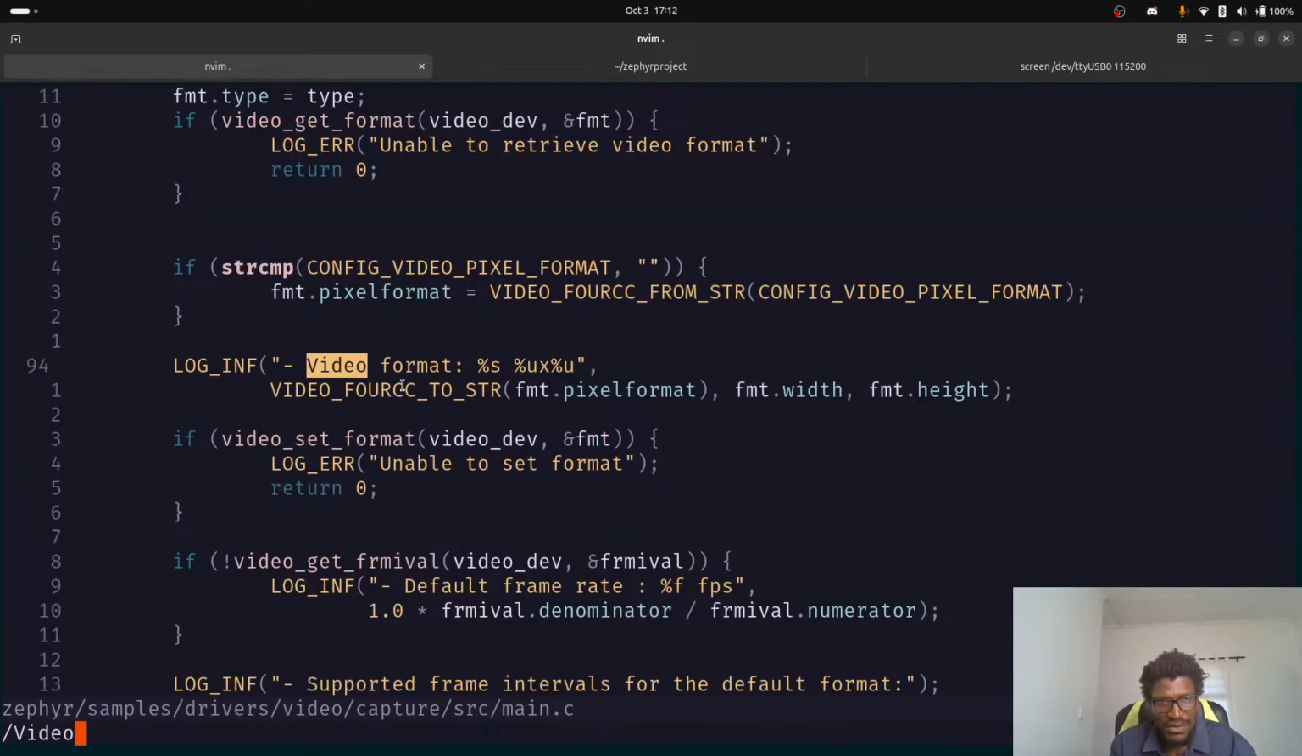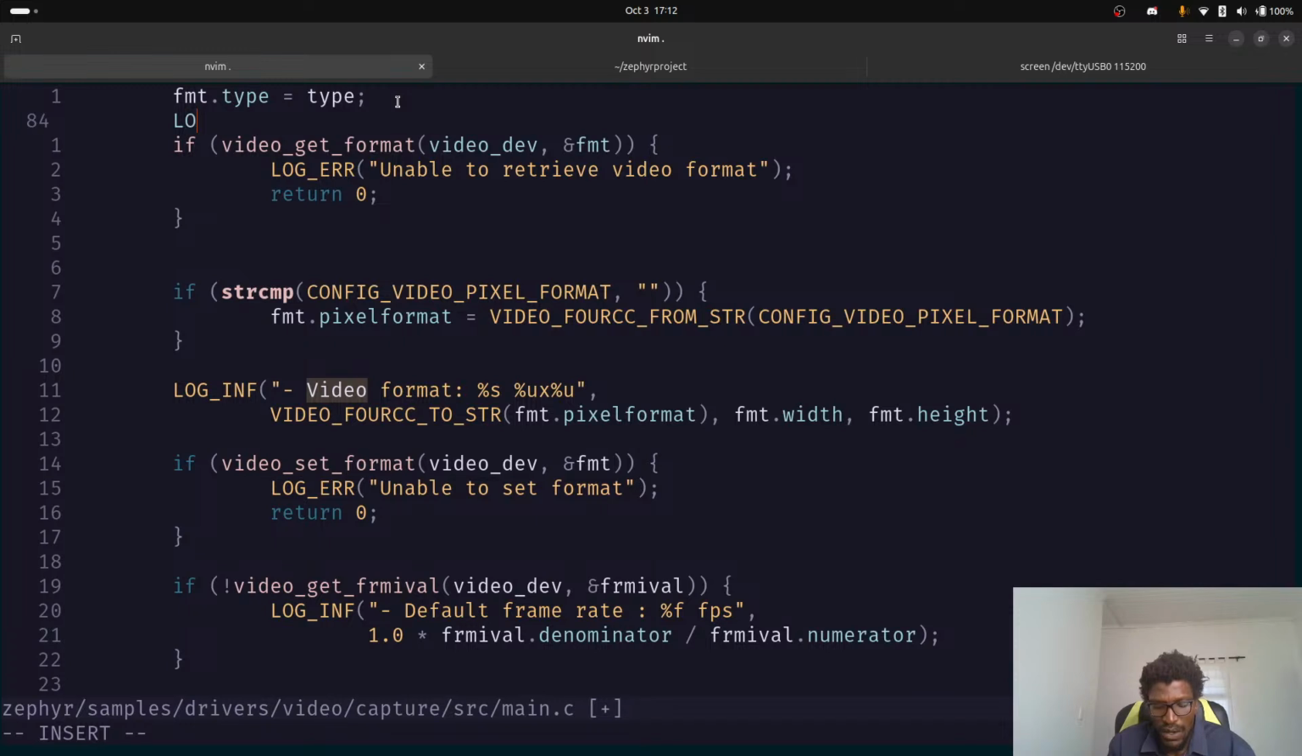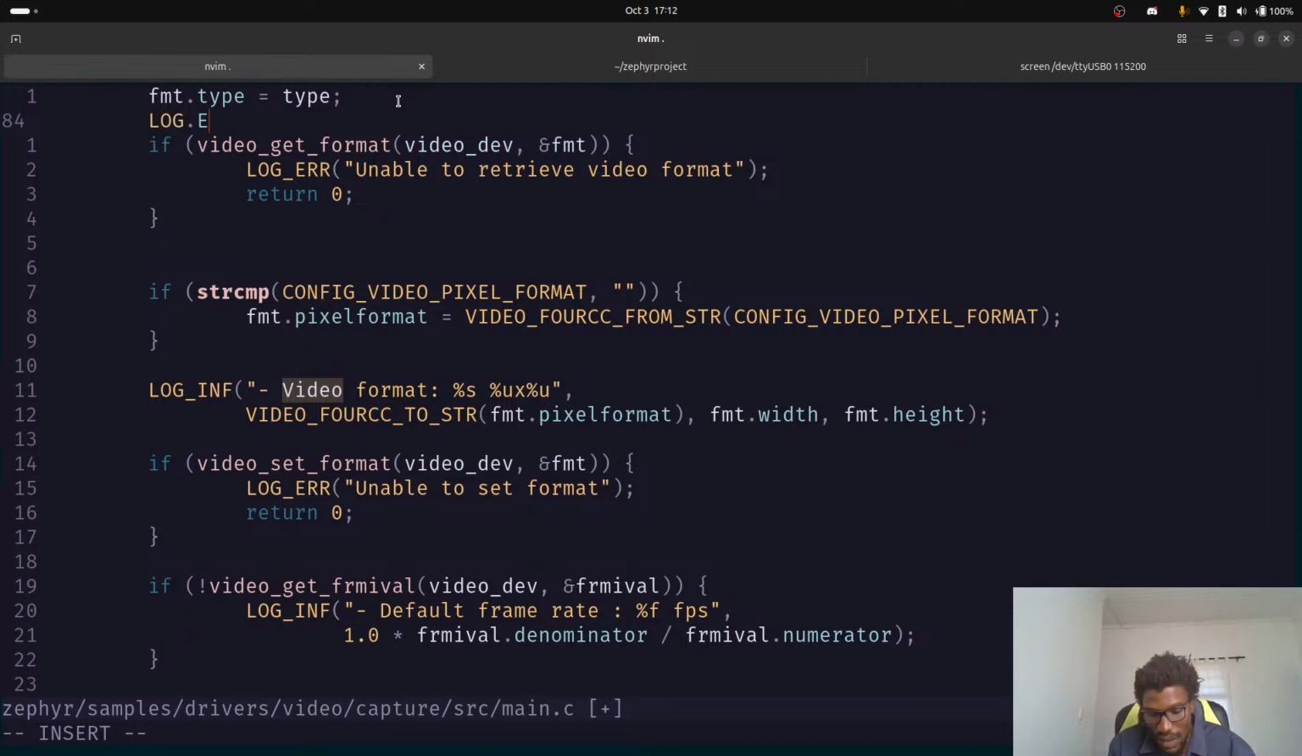Video, format this, but this is format width, format height. Okay, let's do here. Let's log here. I have a feeling. Log dot error. Yeah, log underscore error. And then in here, let's say initial h, initial width, initial w.